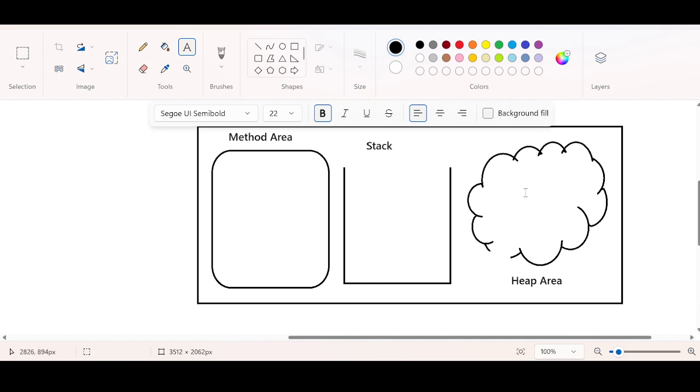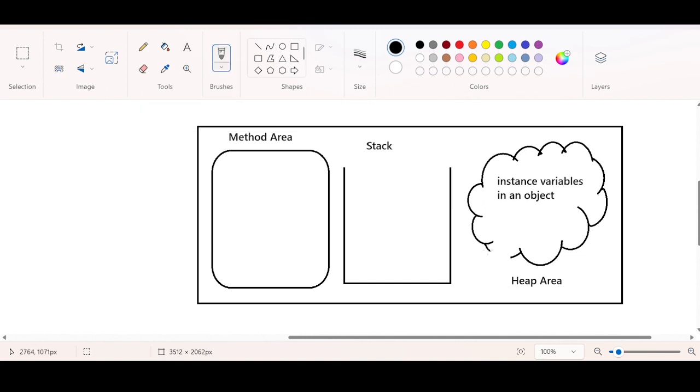Okay, heap area is going to store instance variables in an object. Where are the instance variables stored? In the heap area. What is a heap area? Heap area is a kind of memory area that is available in the JVM.